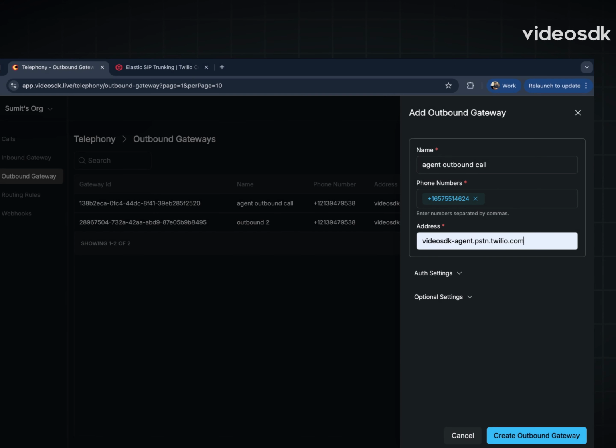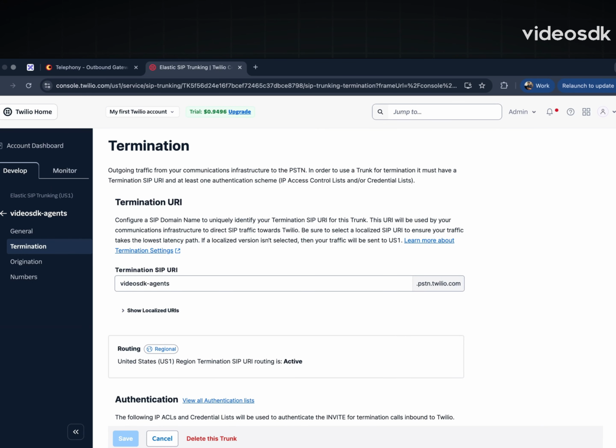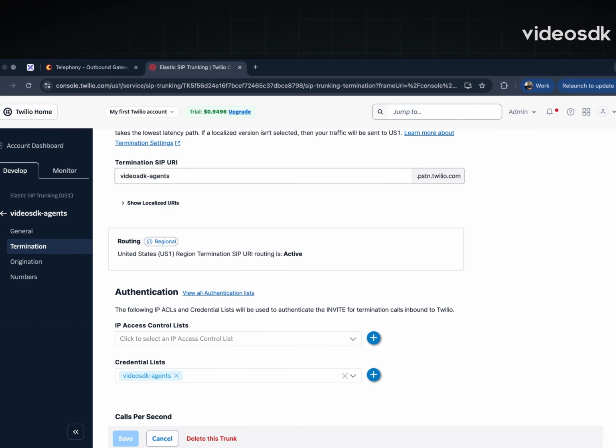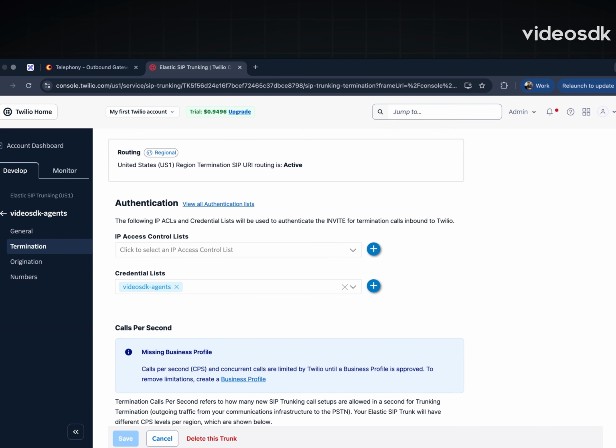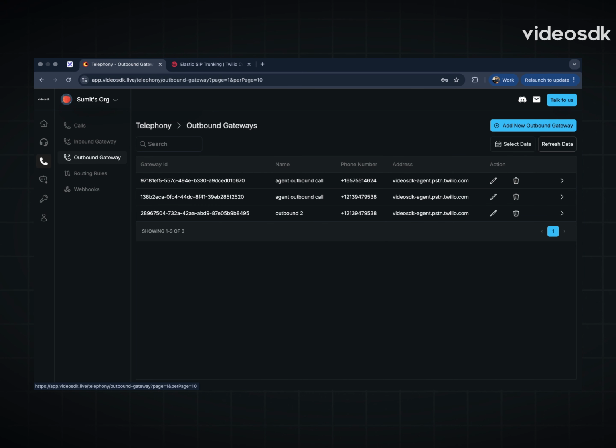And another important part is adding credentials from your provider. In termination, you will find this credentials list. You can use existing credentials or you can create new ones. I'm using my existing credentials. Click Create Outbound Gateway and you are done.